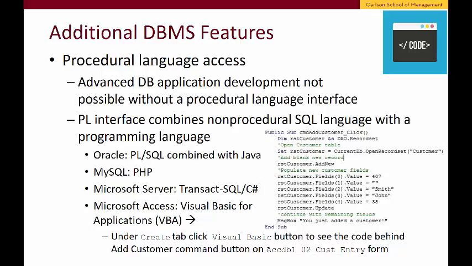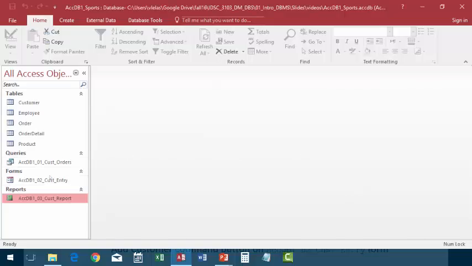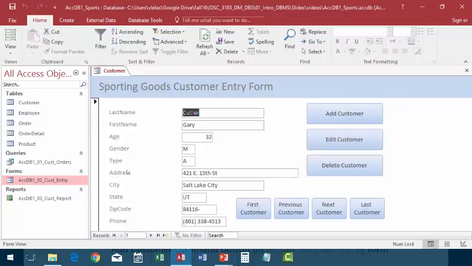So let's go back to the Access database and talk about the functionality behind the Add Customer button in the ACC DB10T cust entry form. So double click on the form. All of these buttons except the Add Customer button don't have any functionality behind them. It would have to be programmed.